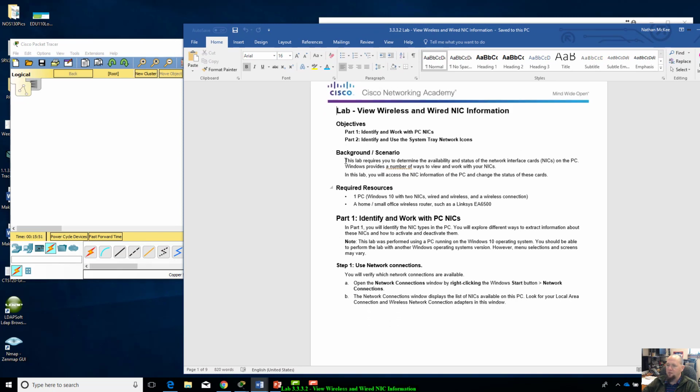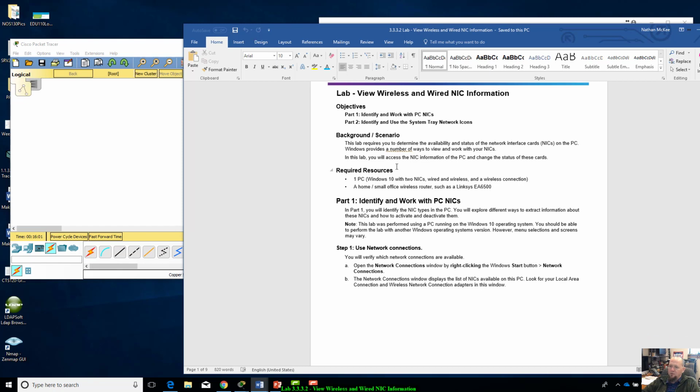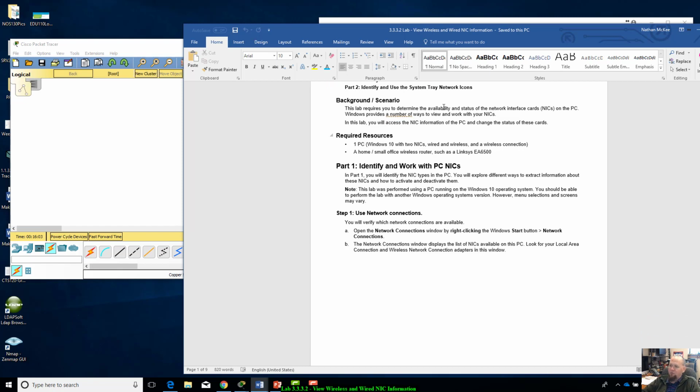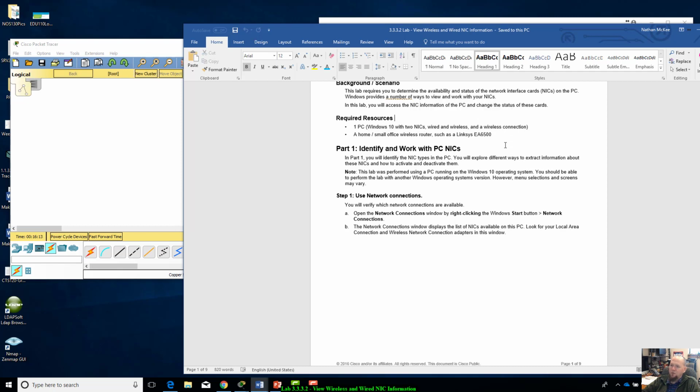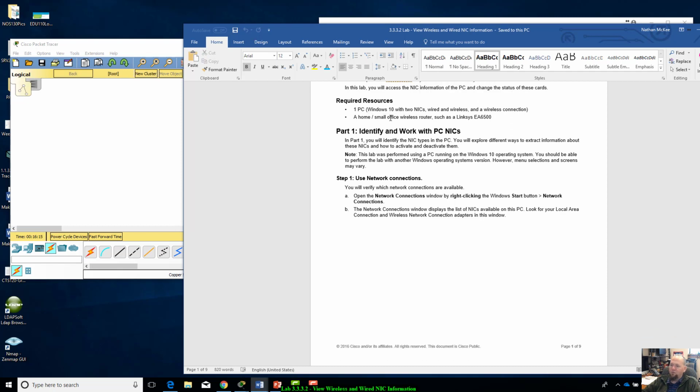All right. This lab requires you to determine the availability and status of network cards, or NIC cards, on your PC. Windows provides you a number of ways to view and work with NICs. In this lab, you will access the NIC information of the PC and change the status of these cards. Okay, required resources: one PC, Windows 10 with 2 network cards, wired and wireless, and a wireless connection, a home or small office wireless router, such as a Linksys EA6500.